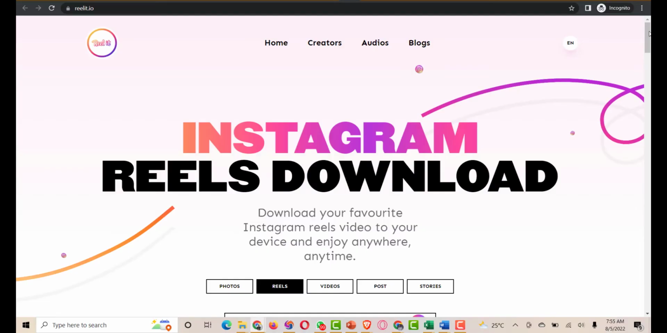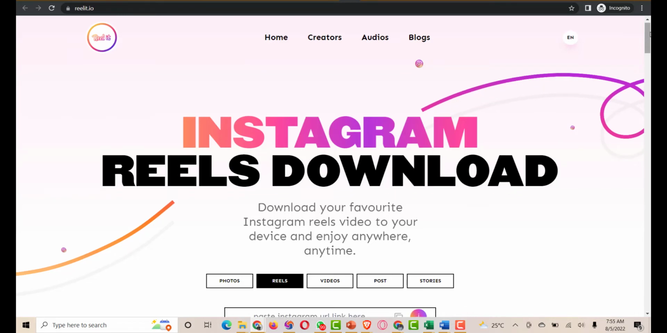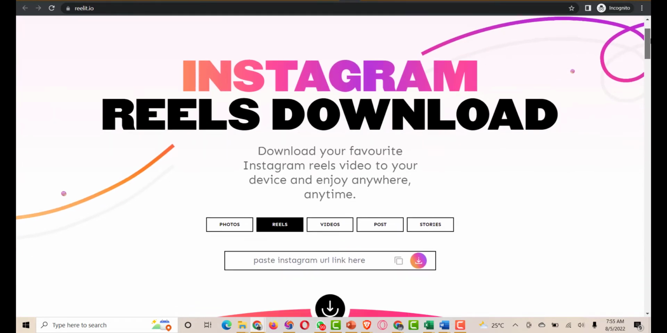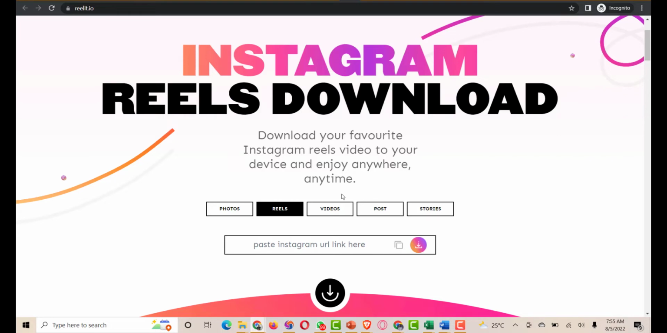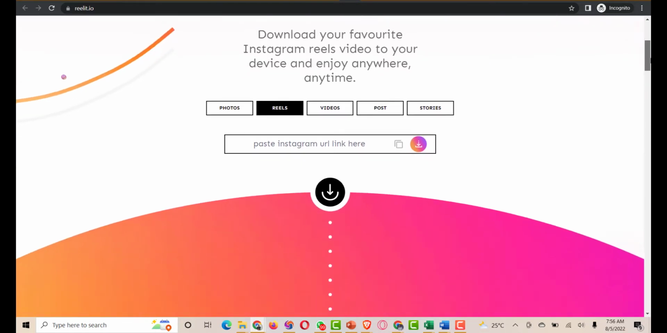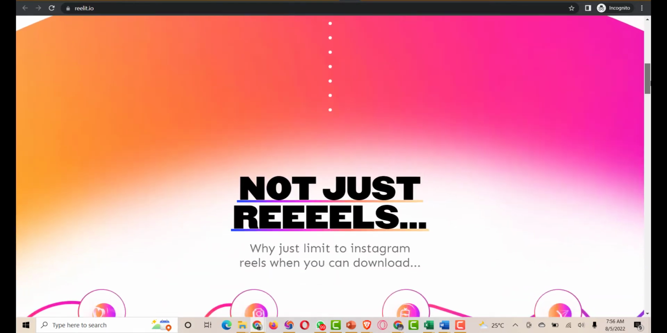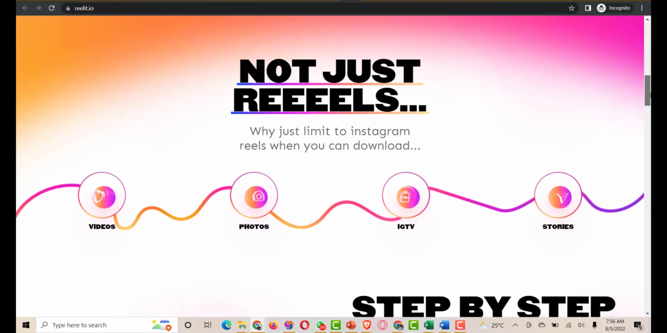Number 1. Reelit, the best free Instagram Reels download app. Reelit is one of the best online Reel downloader tools on the internet. You can quickly download Instagram Reels with a push of a button. The website is quick and easy to use, with no sign-up required. Reelit has a simple interface that anyone can use without any issues. All you need to do is enter the Reel link of the Reel video you wish to download, and it will be downloaded in seconds.